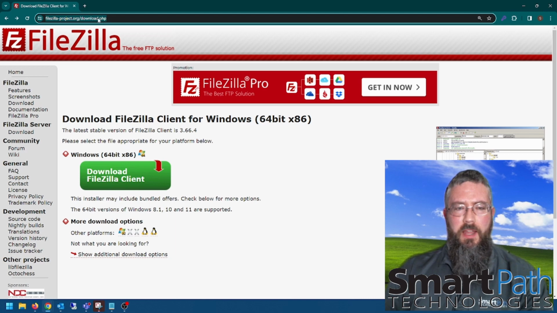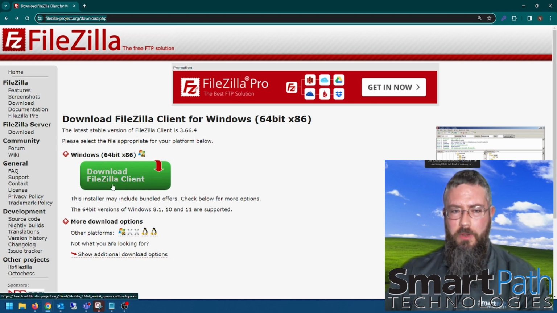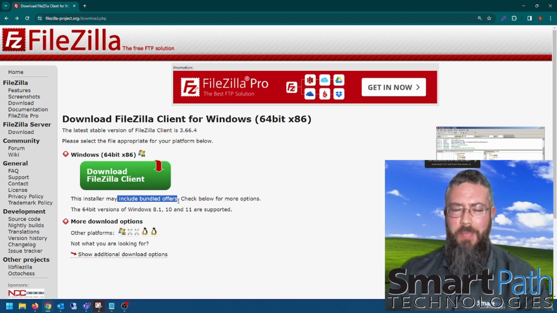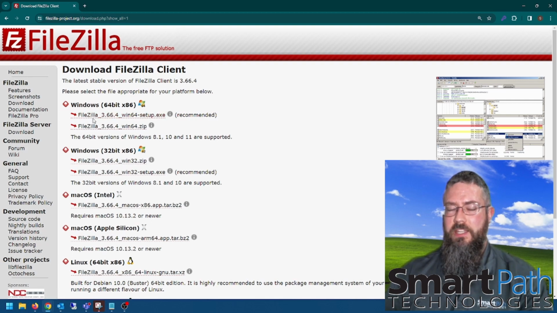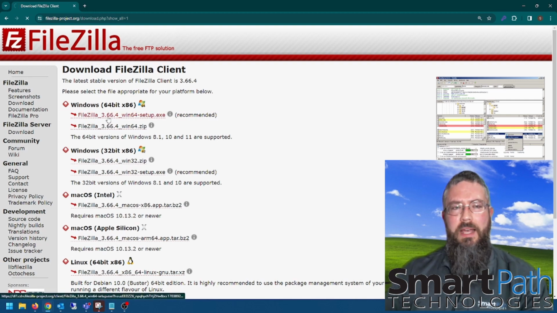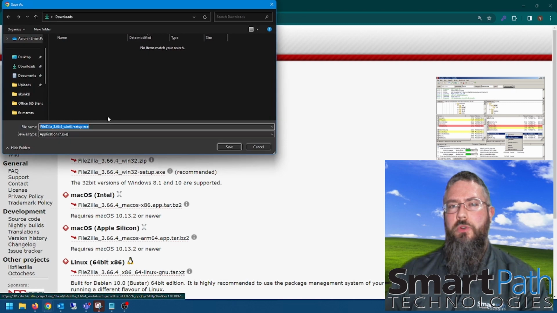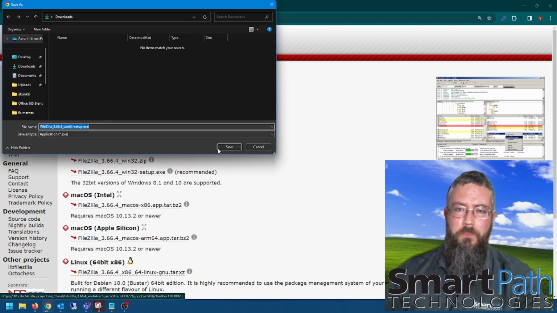You can go to their website, but if you see the big green download button, don't click that one. That one includes some adware with it, some bundled offers. Instead, click on the option to show additional downloads. We'll put a link in the caption of this video for you. Use that link instead. By default, the software will save to your downloads folder on your computer, but this may differ depending on your settings.